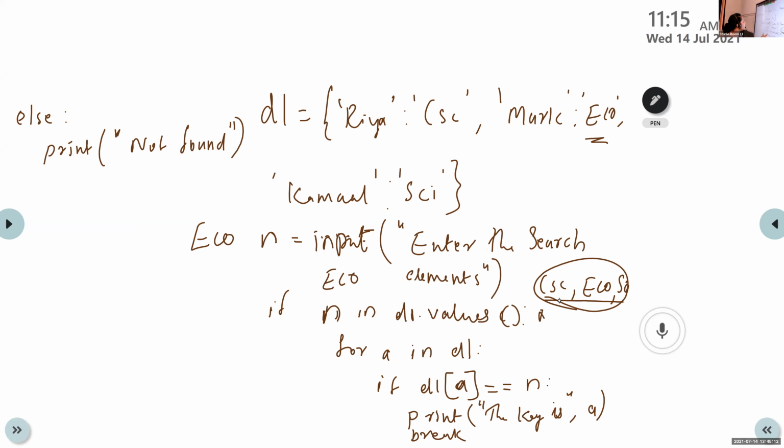For that we are using for A in D1. For A in D1, instead of A we can write I, just like a loop variable. A is the loop variable. Okay, for A in D1 means we check all the values of D1 with this A.